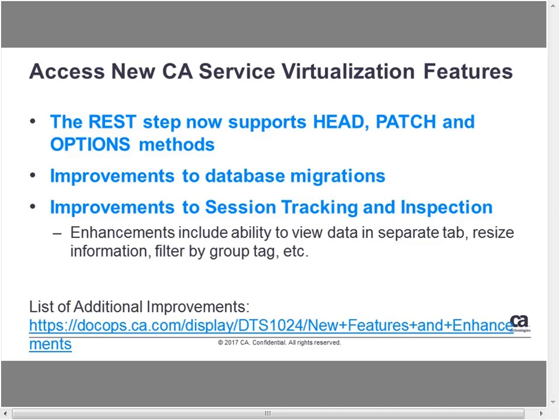Again, all the new additions that we make to the product are based on the requests that we get from customers. So in application test, there's a REST step, which probably most of you have used. That now supports the HEAD, PATCH, and OPTIONS methods. This was a request that we've been getting continuously over the past year or so, that the REST step supports everything else except these three. So we went ahead and added these three methods to the REST step.